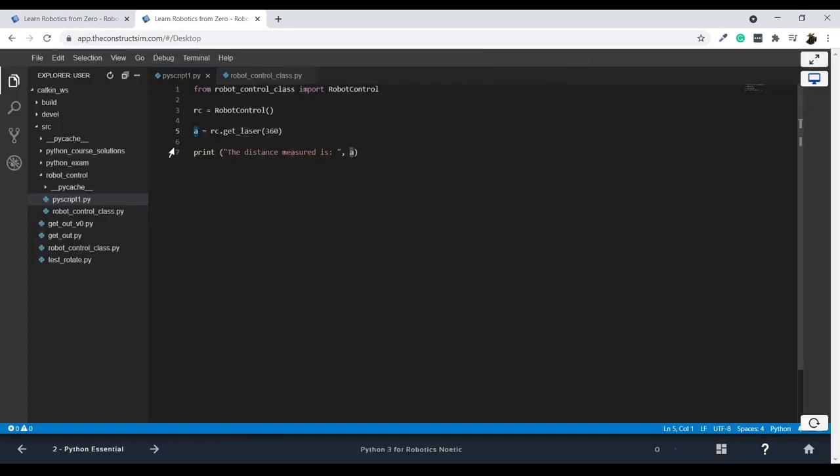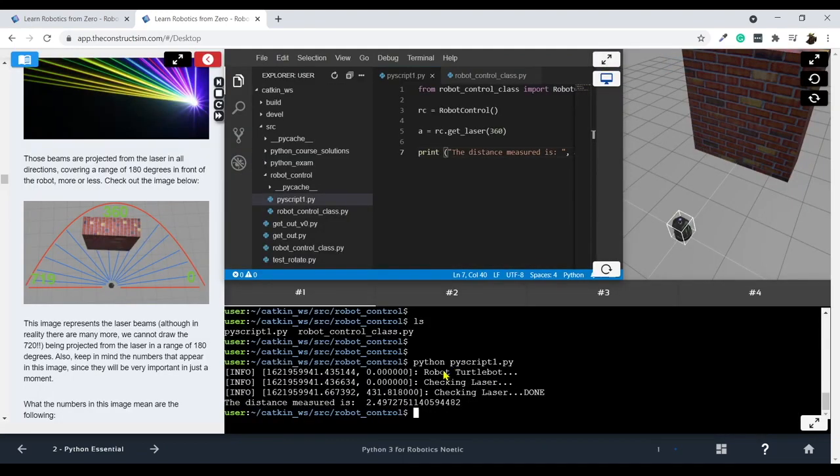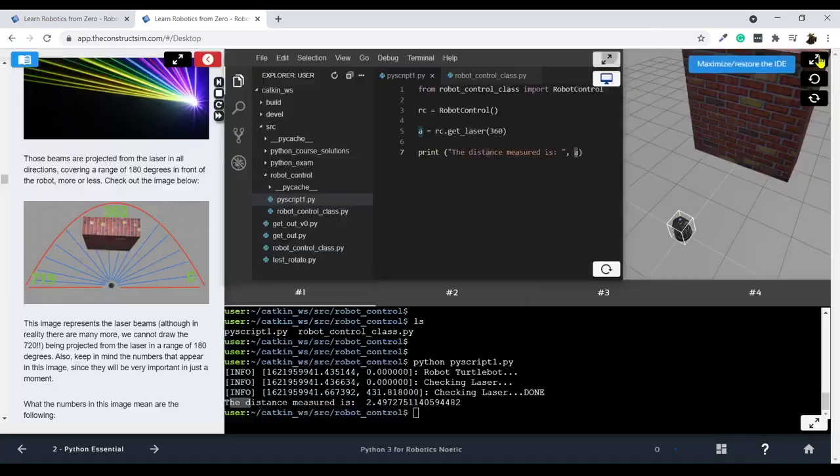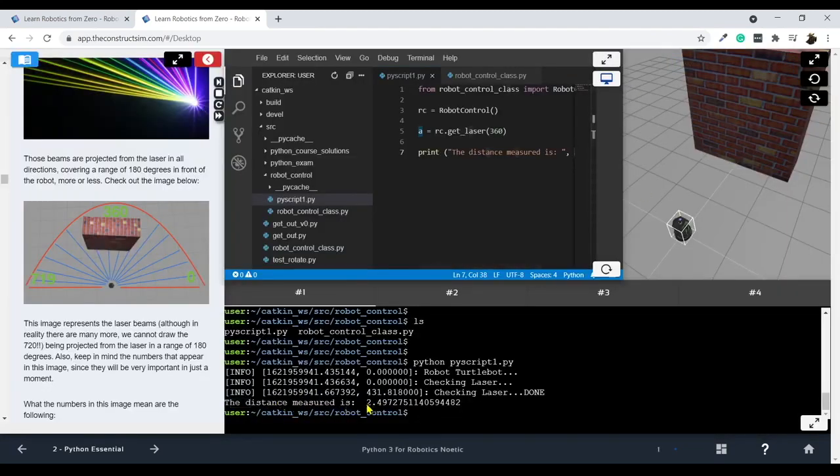All right? Then finally here what I am doing is to print this value. We can see here that we are printing this sentence, the distance measured is, and then we print the value of the A variable. So the distance measured is, in this case, 2.49 meters, which is telling me that in front of the robot, we have this wall, which is at 2.5 meters. So what can we get from here?